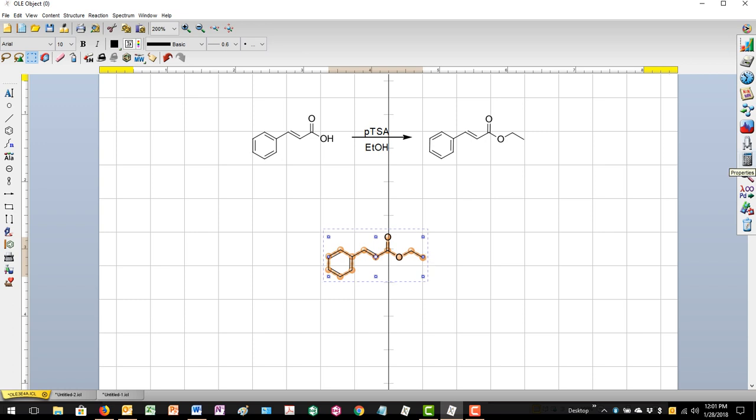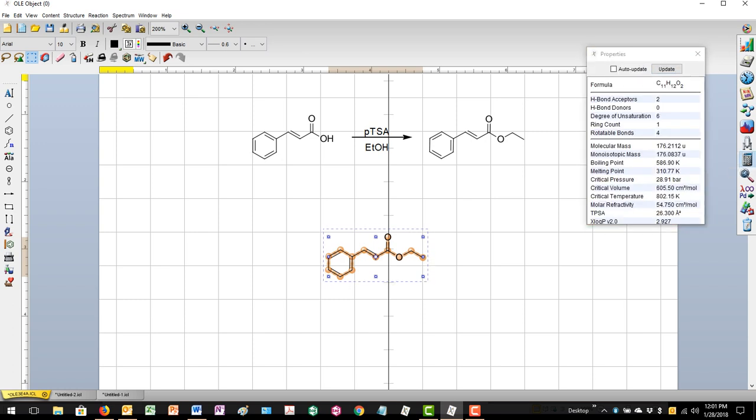Let's look at some other tools, properties. So this gives you the monoisotopic mass, molecular mass, the formula, and all these calculated values. So the boiling point, I'm pretty sure, is not 586.9 Kelvin. I'm sure it's a little different. I think this is calculated. Total polar surface area and log P are parameters that you'd want to do in medicinal chemistry, for example. So these are all potentially useful.